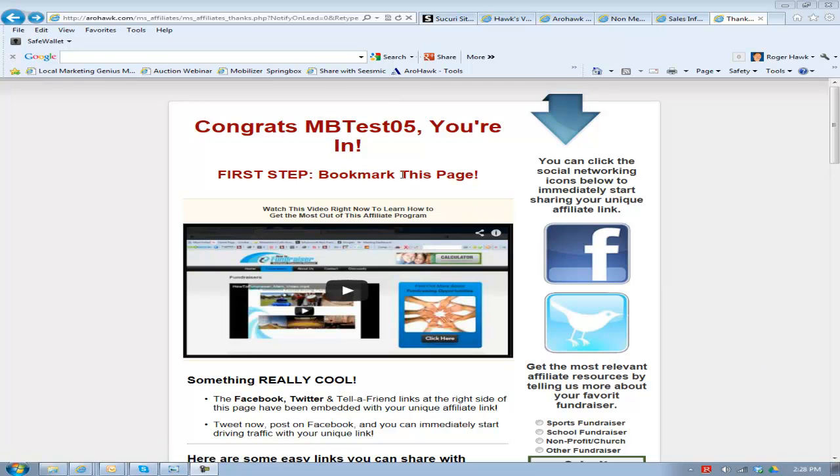First thing, bookmark this page. Up here in your URL, you will see the login that you did. I did mine as MBTest; your name will be here, but that is your affiliate code. That's what tracks everything you do, and it gives you credit for everything that you do so you can get paid what you are due.